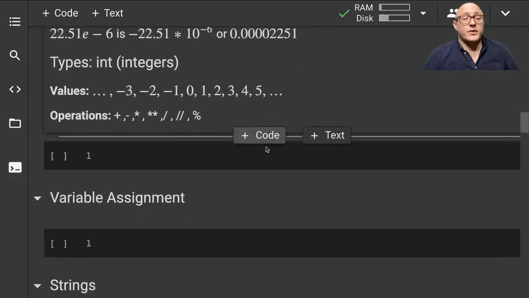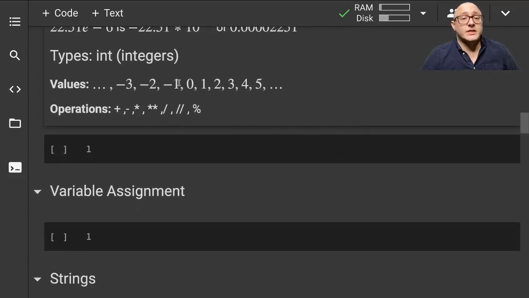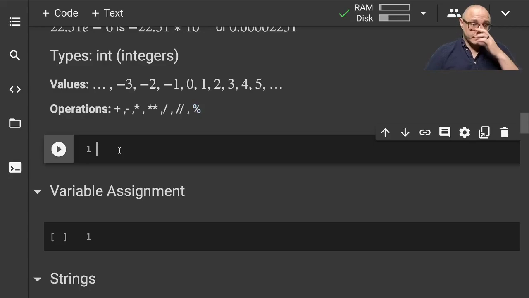And now one thing that is different with the integers themselves: we have all of our standard operators, but we also have the double slash, which is for integer division, and the mod operator, which is for remainder division. And let's actually get started with some examples.